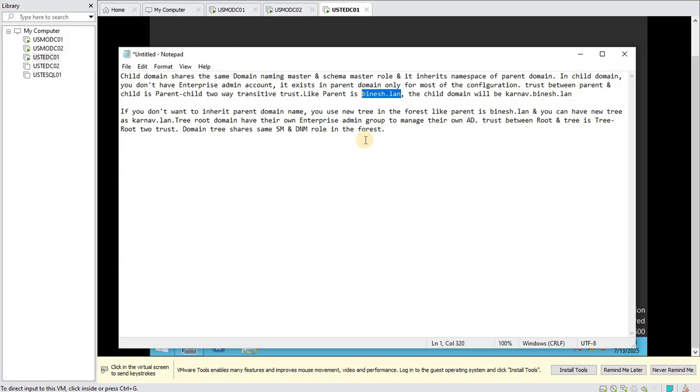However, we can manage the Active Directory without any issue because we are creating the first user as a domain admin, and the domain admin has access or privilege to take the enterprise or schema role. And trust between root and tree is a tree-root two-level trust.